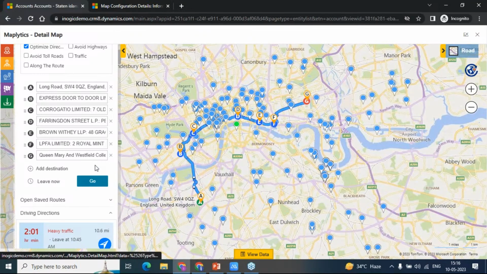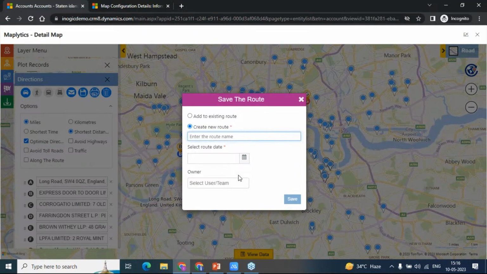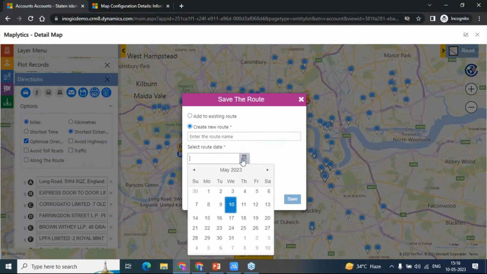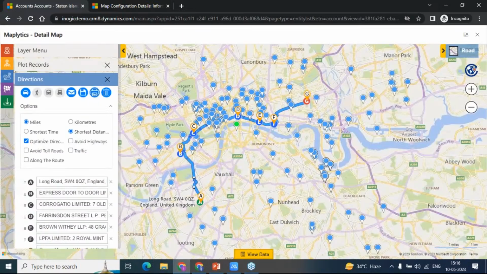Now they have a little button over here for saving the route. So they can click on this, they can give it a name, they can select a date when they are going out on the field to follow this route and meet all of these clients, and they can further select themselves or they can select a colleague as well. So basically, a Maplytics user can create the route for themselves, or if they want, they can create the route for their subordinate or colleague as well. So this is how the field rep can create the route on the map.